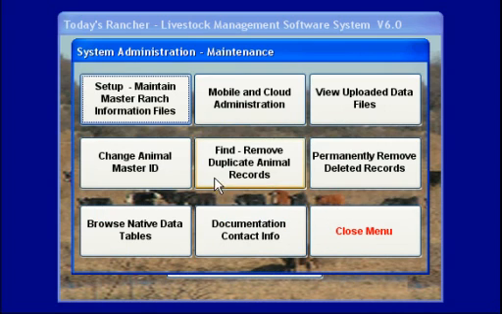So then we have our system administration. You have your master ranch information files, cloud and mobile administration. That's right, because this desktop package will integrate with our mobile software. We have a mobile app for cattle, hogs, goats, and sheep, and we have a 4-in-1 which has all of them, and you can upload your data to them and bring your data back in. Cloud administration, same thing. You can upload to your server, do your data entry no matter where you are, bring it back in, and you have everything in this master control.